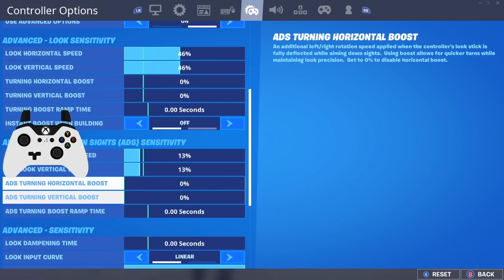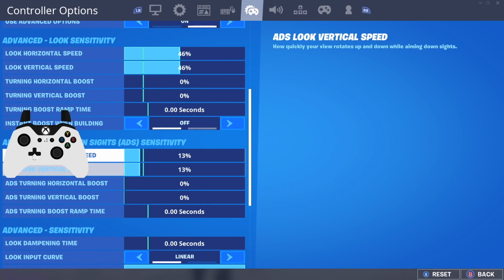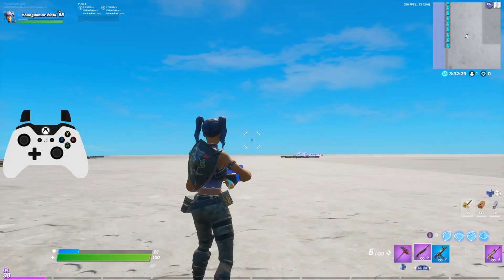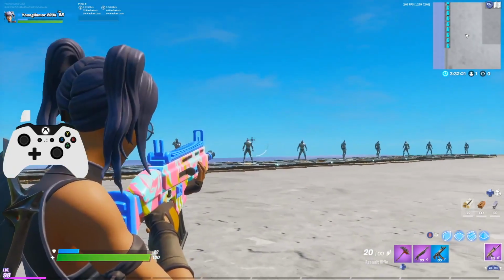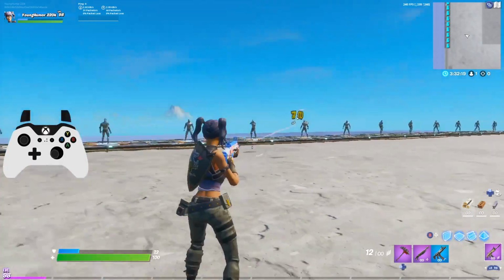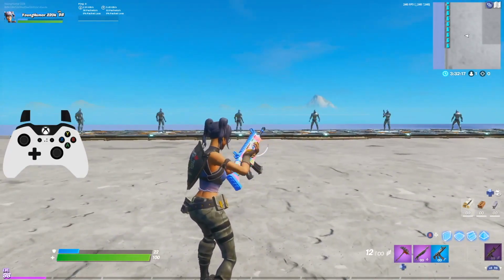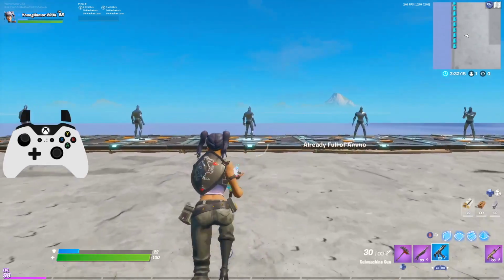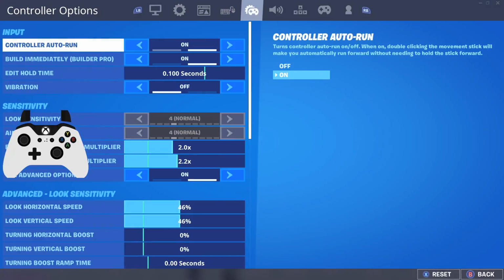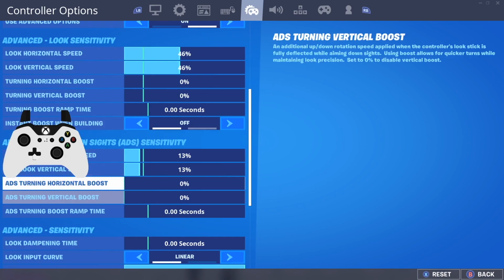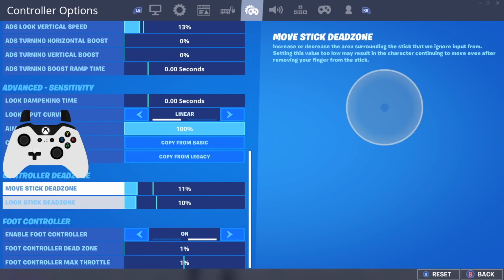So that's the reason why I lowered my sensitivity, and then I raised my building and editing because, like I said, the correlation, I didn't want to change my building and editing speed at all, but I just wanted to lower my X and Y. So I bumped up my building and editing and then lowered my X and Y sensitivity. And then as far as my ADS sensitivity, my aim down sights, it is on a 13%, which I feel like is a good balance between being able to hit shots, not being too fast, but also at the same time not being too slow.